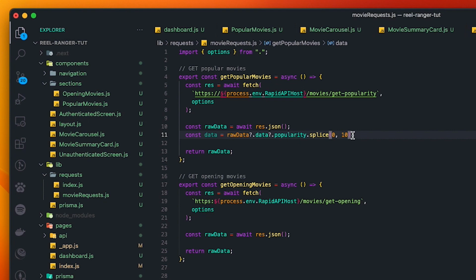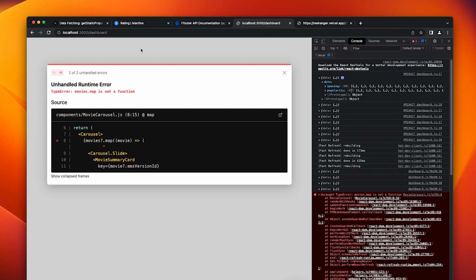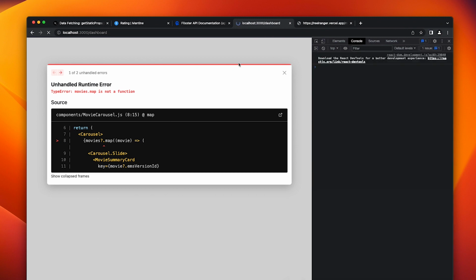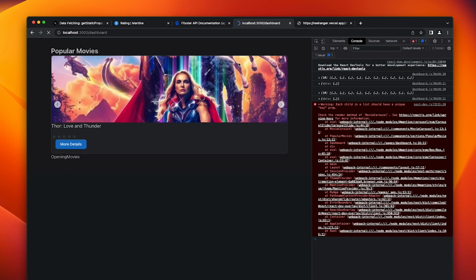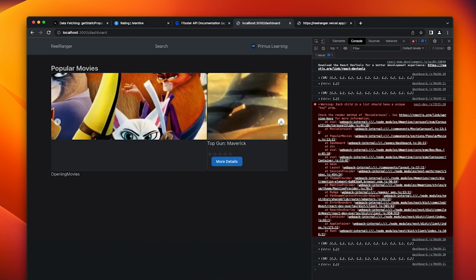And we're going to save those 10 movies into our data variable, and that's what we're going to return right here. So if we save it, we should have our problem fixed. So head back here and wait for it to load. And as you can see, we have our carousel of 10 different movies.